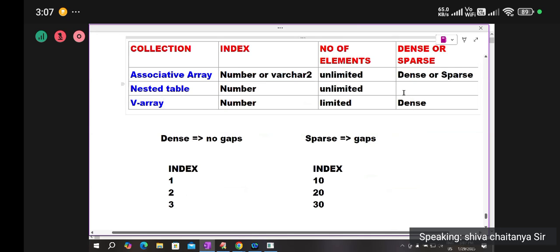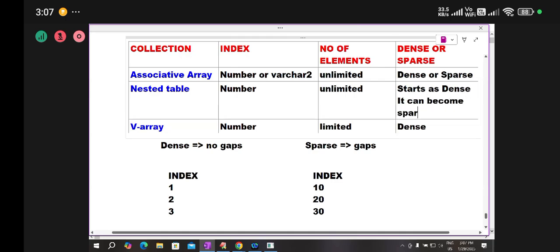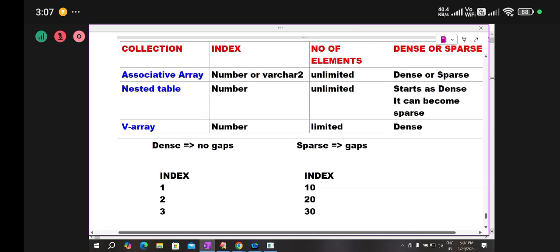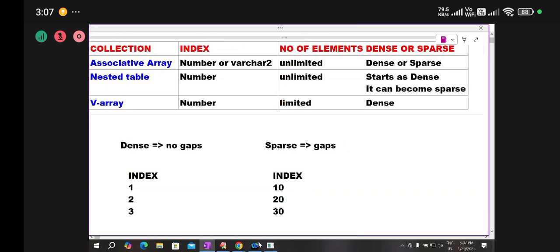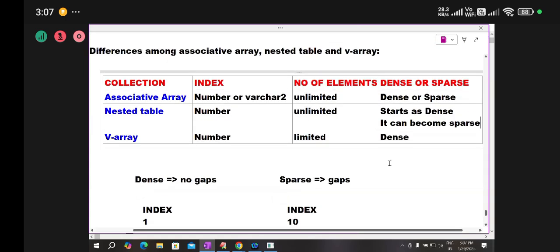Nested table starts as dense. In starting, index is 1. Later it can become sparse. It can become sparse like this. Just to crack the interview question, differences among associative array, nested table, V array, these points are useful. That's it.